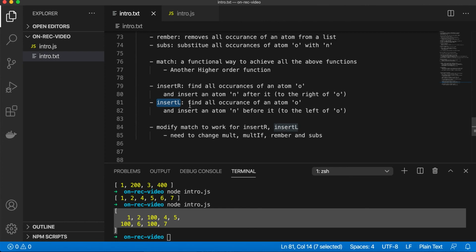So after we implement these two, we are going to modify the match to work with insert R and insert L as well. So once we do that, we'll have to change our implementation of version 2 of multif, rember and subst as well. So let's look at that in the next video.